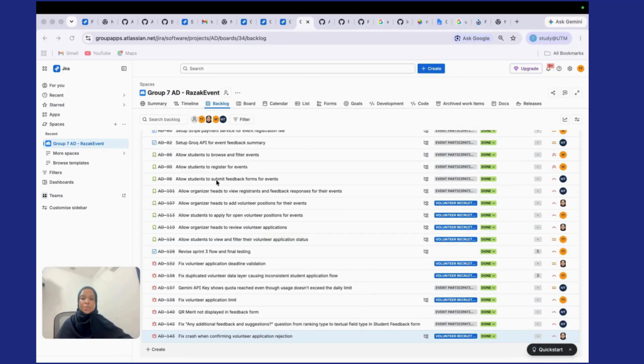And then we have allow students to submit feedback forms for events. That is done by Masaba, and we have allow organizer heads to review the registrants and feedback responses for those events. That's also done by Masaba.